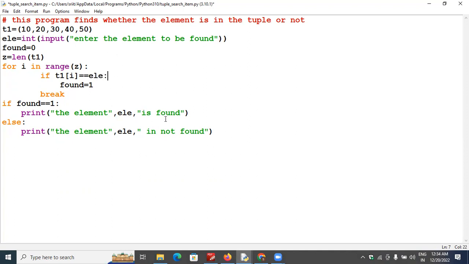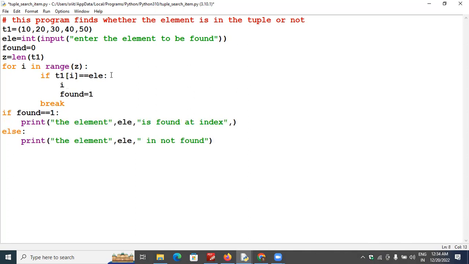Here I can find the index also. Item element is found, and I'm giving it at the index. What is the index value here? I want to give one more, index equals I. Whenever the element is found, automatically that will be assigned to index. So I'm giving index here also. If you write like this, we can find the index of the element also. Not only the element, the index of the element also.